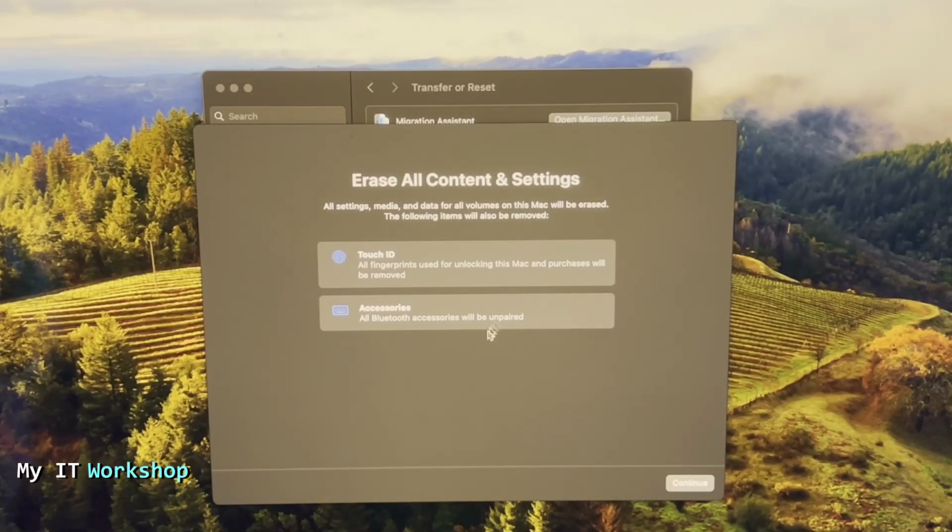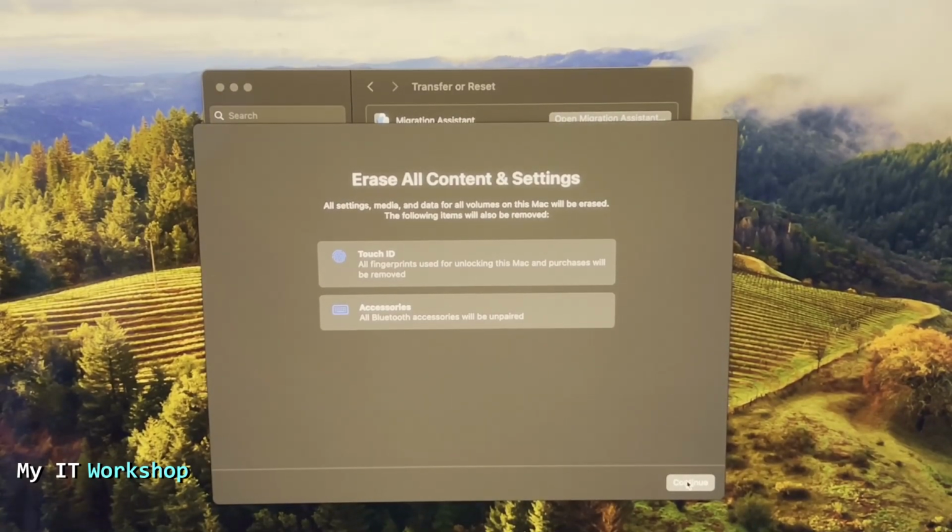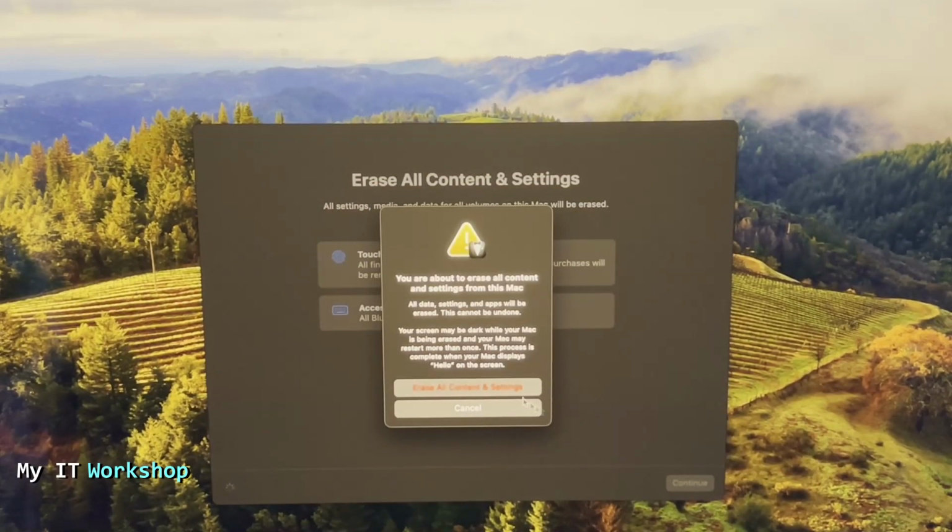So, erase all the content. It's telling you that the Touch ID, the purchases, and the accessories like the Bluetooth mouse and keyboard are going to be forgotten. And that's specifically what I want, right? I want to reset it to factory settings. You click Continue, and it's going to ask, hey, do you really want to do this? And yes, I really want to do this.